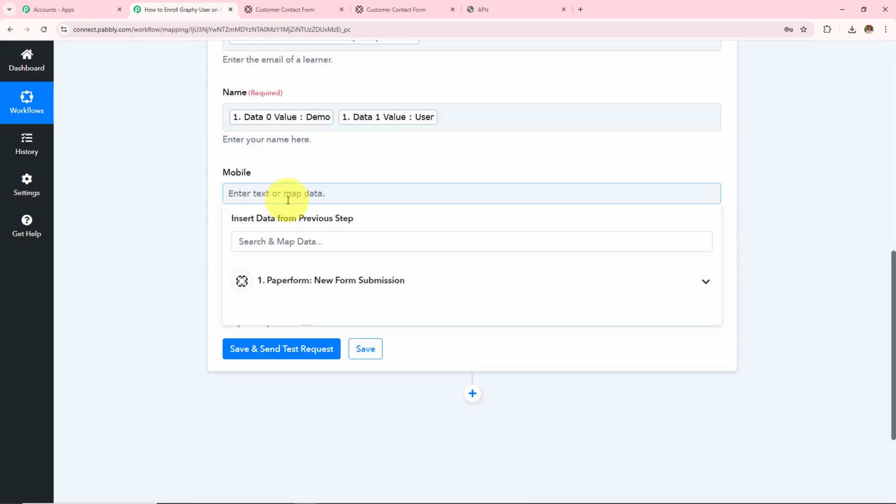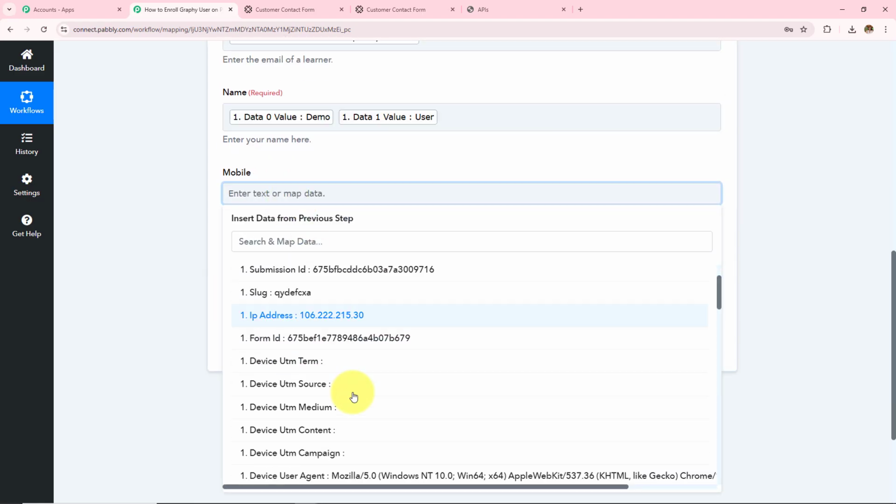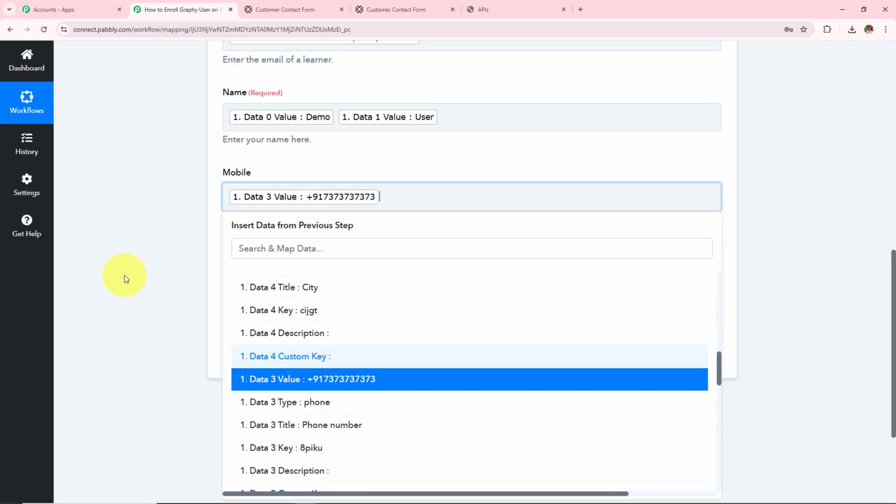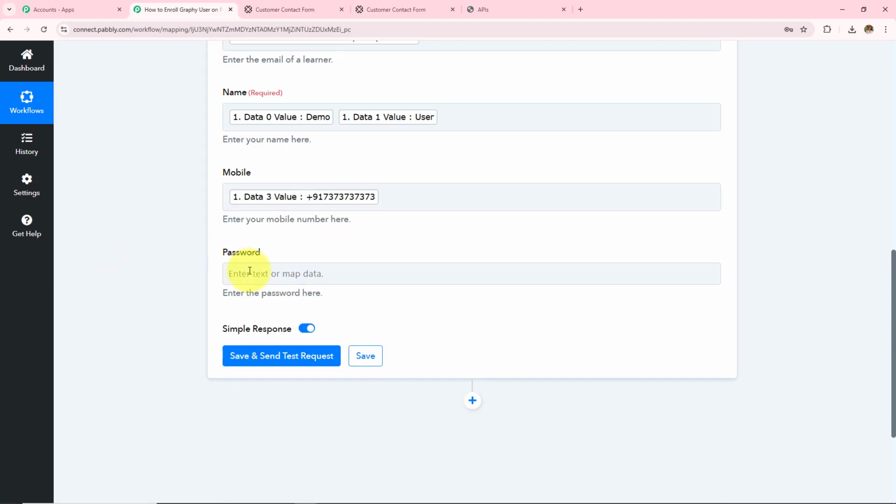Now I have to enter the mobile number. So again I will follow the same process and enter my phone number as this one. Now as password is not a required field, for now I am going to skip this.